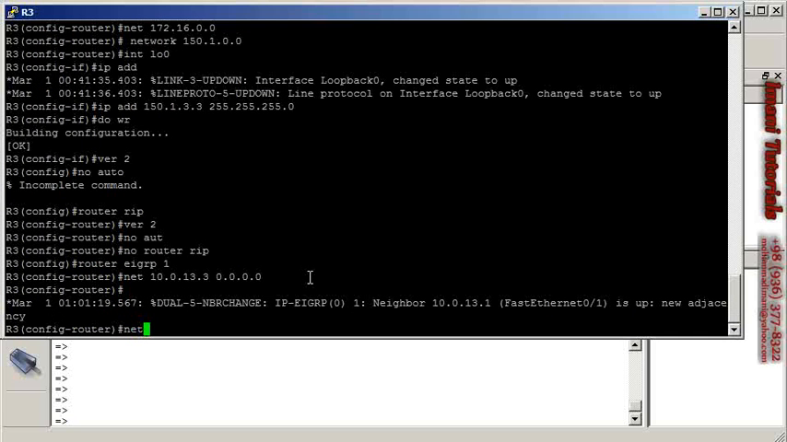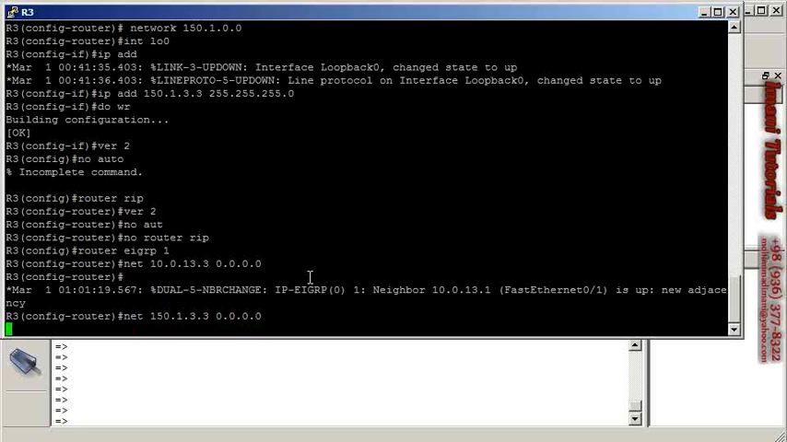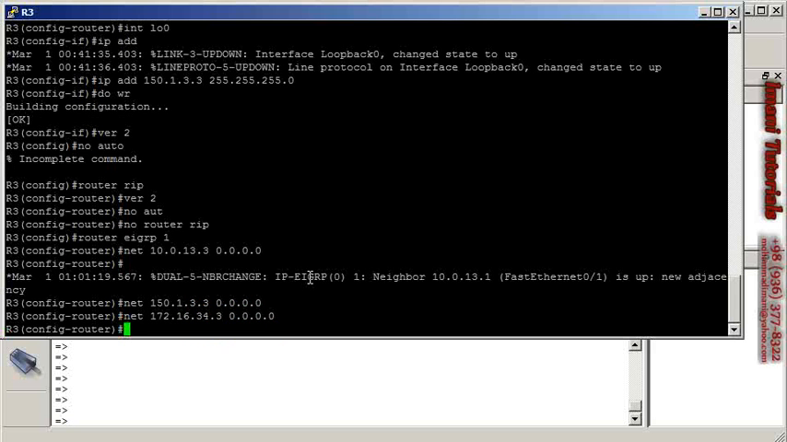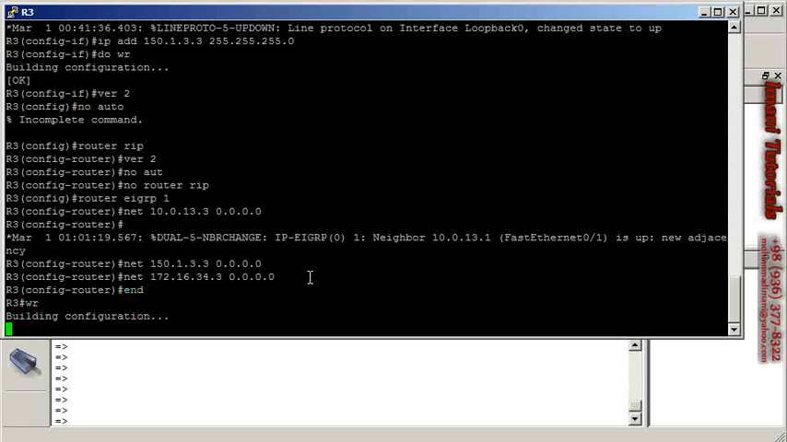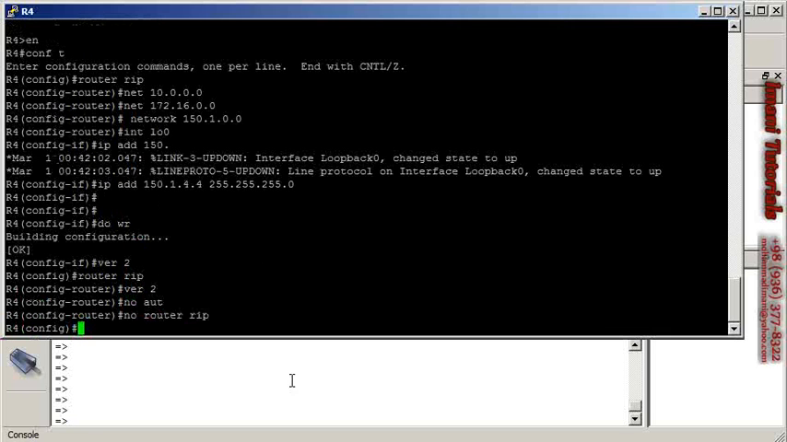I have another network 151.3.3. I have another network that is 10.0.34. No, that's 172.16.34.3. And then save configuration.